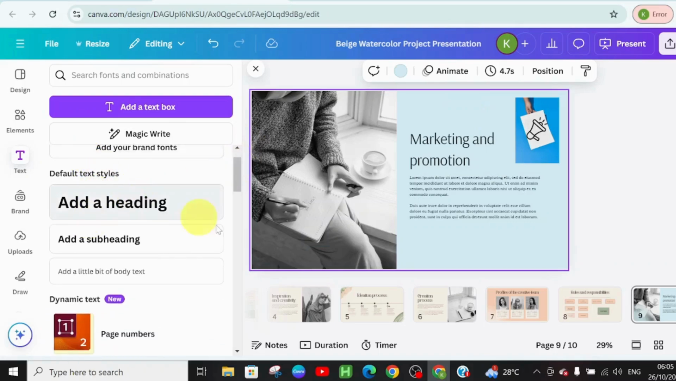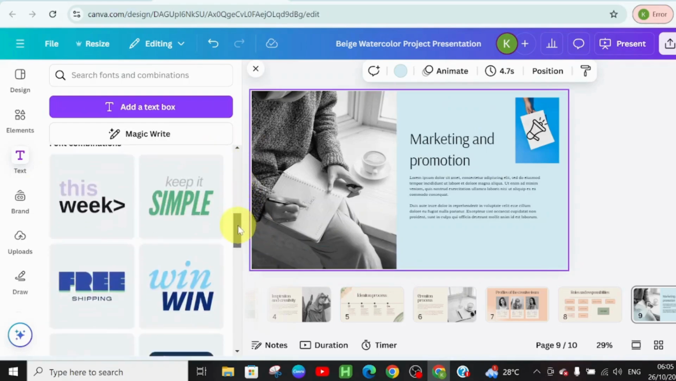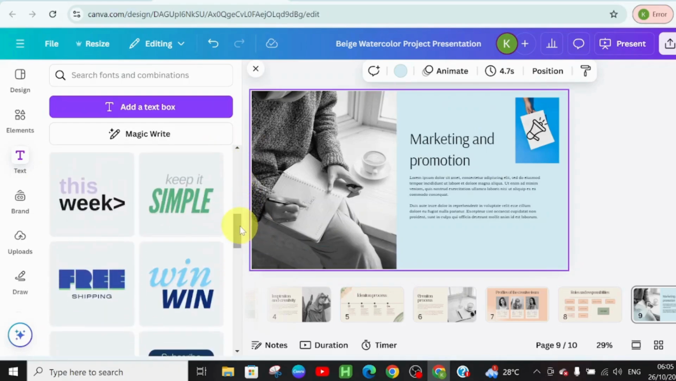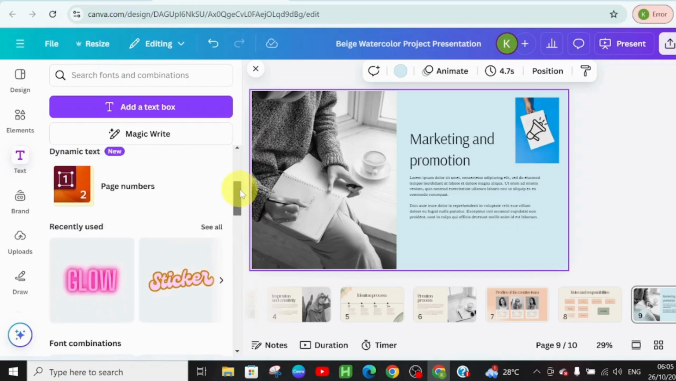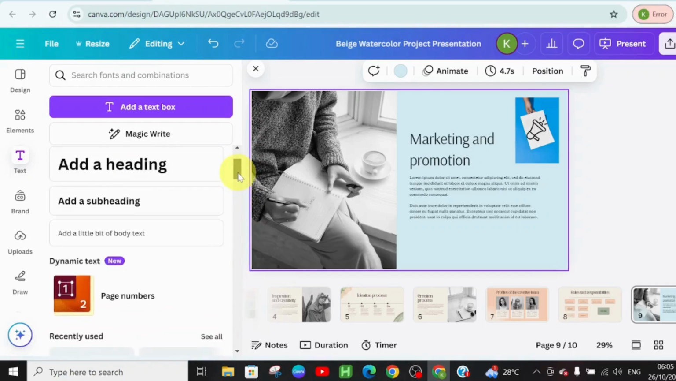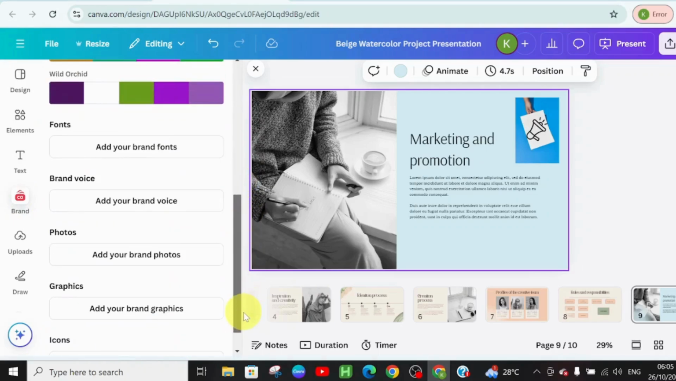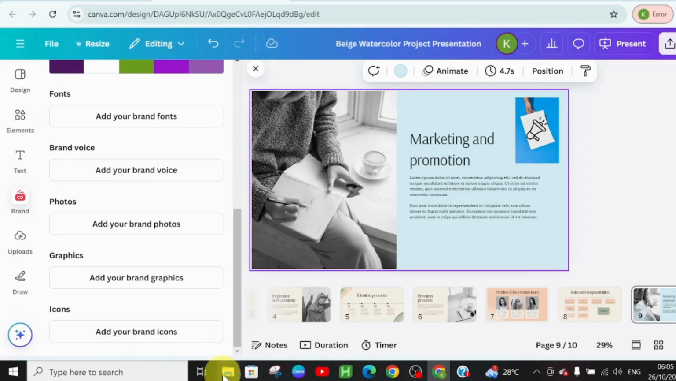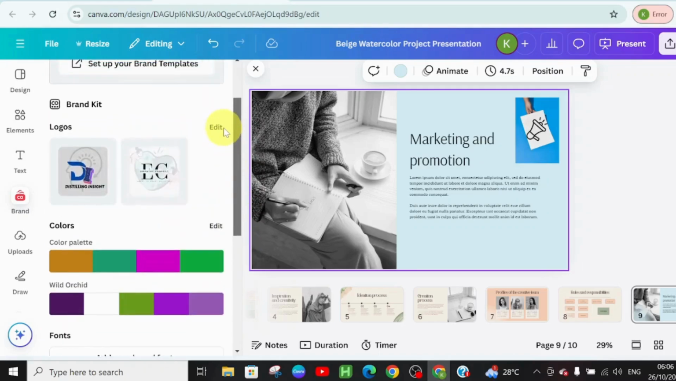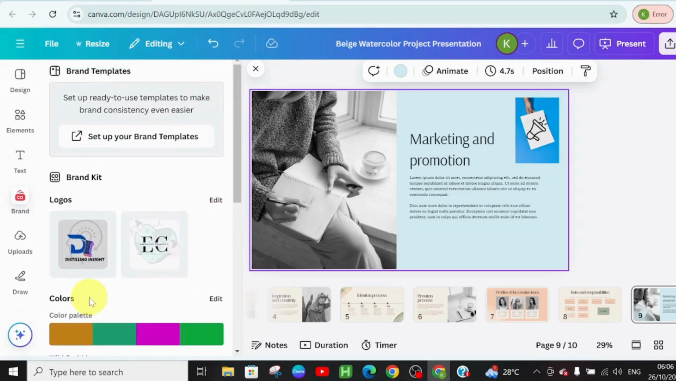Then if you need to add a heading, a sub-heading, or however you want it, just go ahead. And this font combinations too is just for you to have a high level of creativity and uniqueness in your text. And for this brand, it's for you to have easy access to upload your brand fonts, your graphics, your photos, your voice, for easy access and for consistency too.